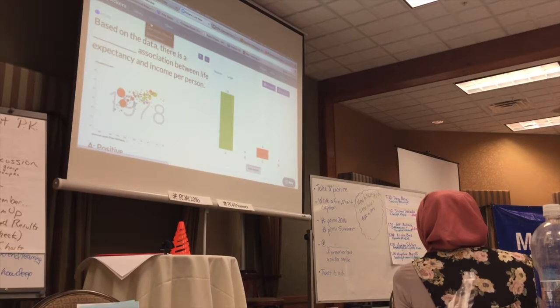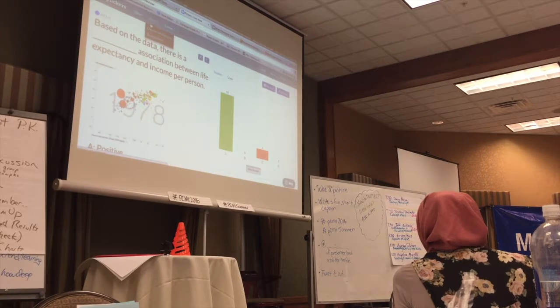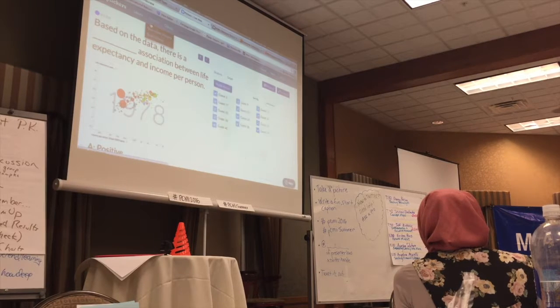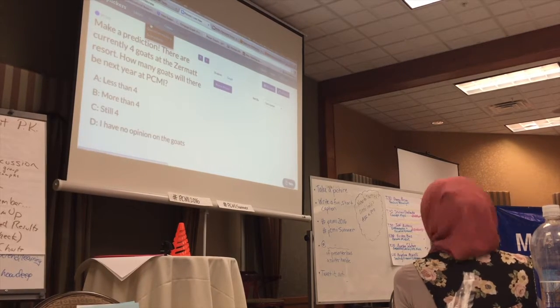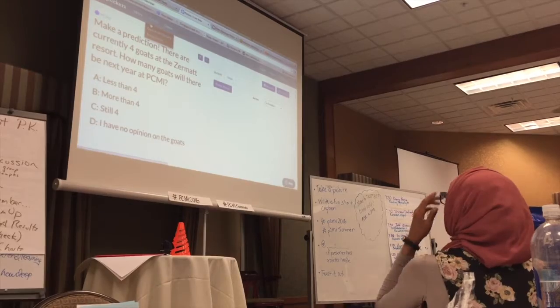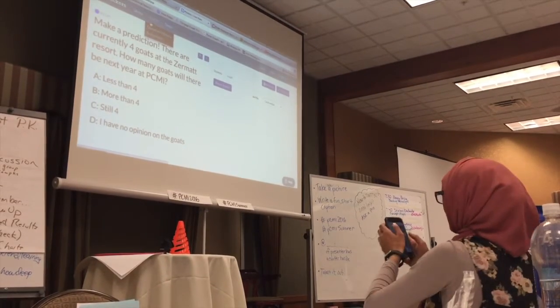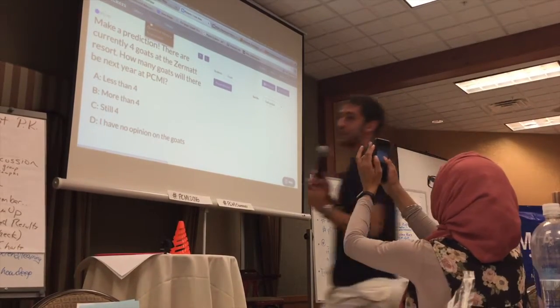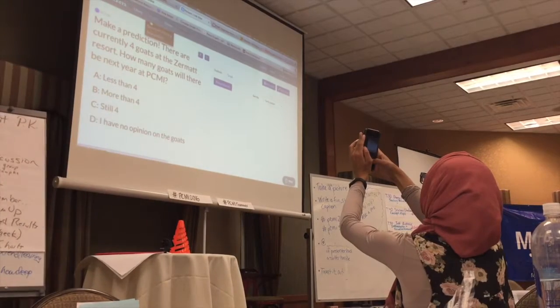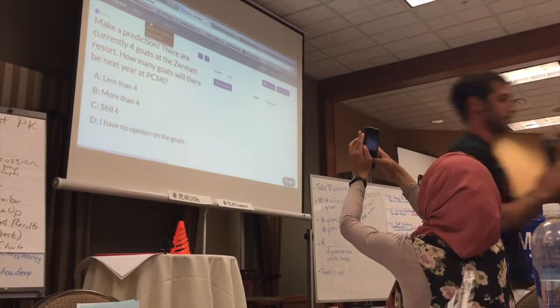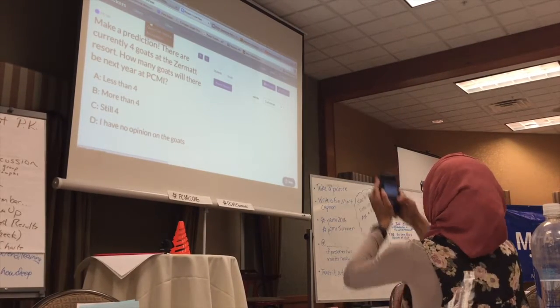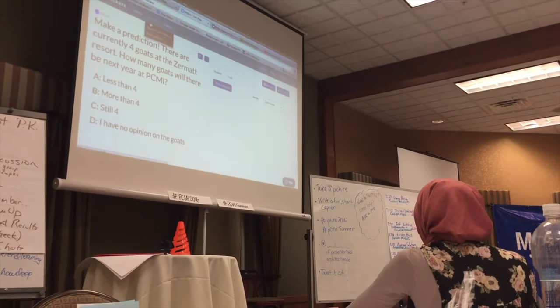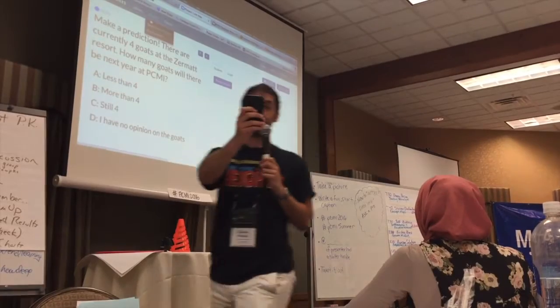Let's see another question. Let's see, I'll select it here. You know, sometimes questions don't have right or wrong answers. Sometimes we make predictions. So here's another question. Make a prediction. There are currently 4 goats at the Zermatt Resort. How many goats will be there next year at PCMI? How many goats will be there next year? Hold it up. And I need my phone. There were 3 last year, data that I didn't have. Interesting.